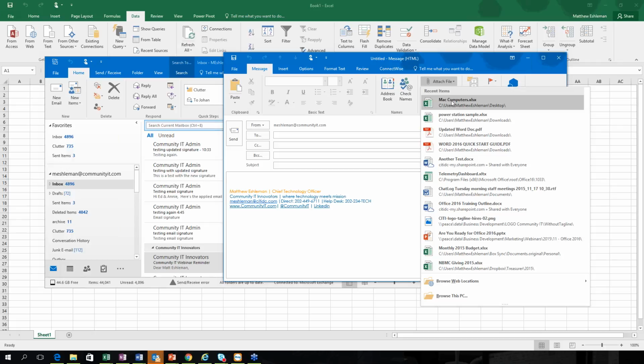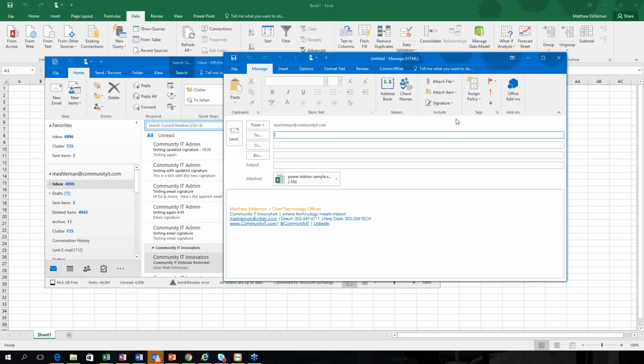So if I click on Attach File, now this actually references the most recent documents that I've used. So I can see that there was that updated Word doc, there's my Power Station sample spreadsheet, and so right from here, you can easily attach files without going and drilling down through complicated file systems or trying to find the right SharePoint library for those files. So I think in terms of usability, this has saved me, I don't know, minutes a day, not hours a day, but it's a significant savings of time, and I think of just headache.